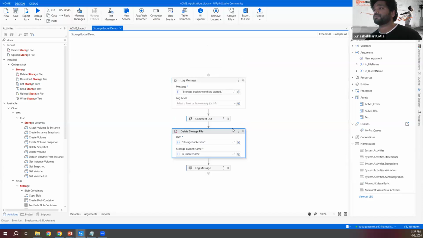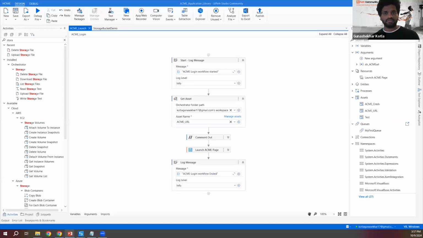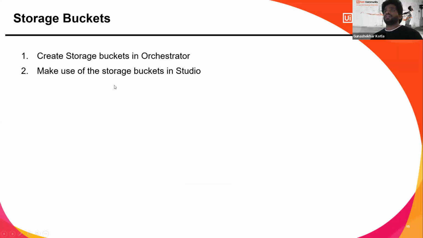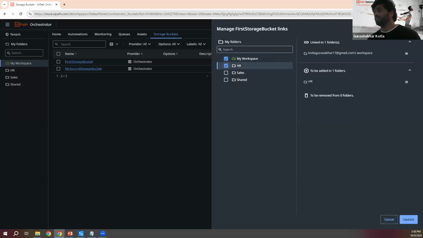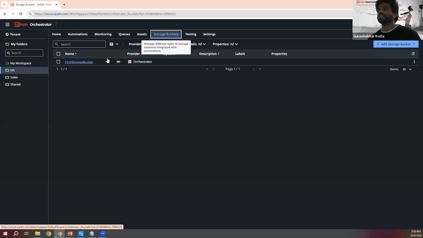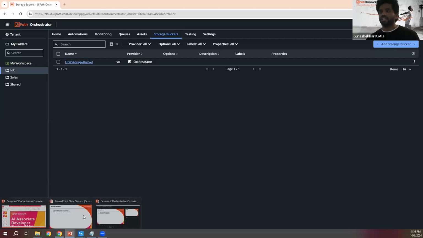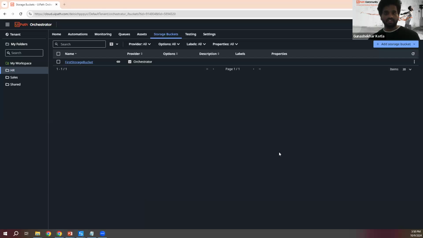You can also link all these Orchestrator resources to other folders. Just wanted to show you that as well. So you can see in the storage buckets that it just moved from my workspace to the HR folder. I think that's all I have for today on the Orchestrator overview.